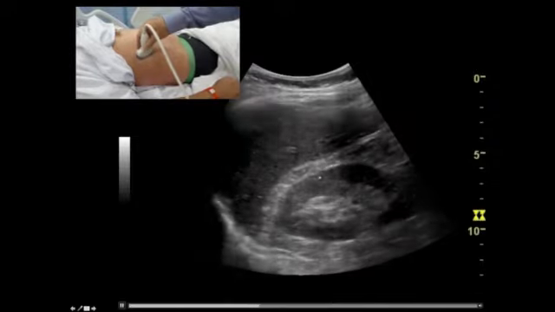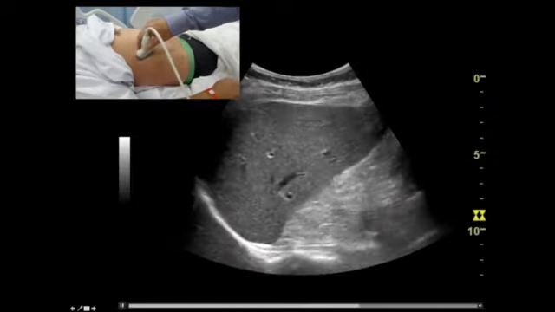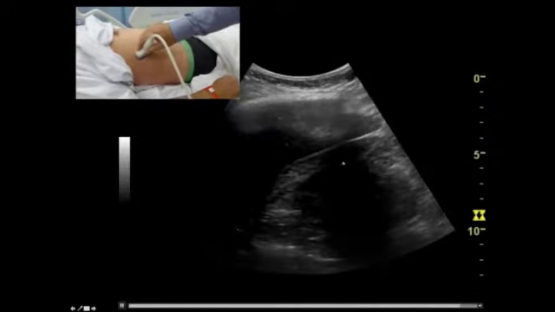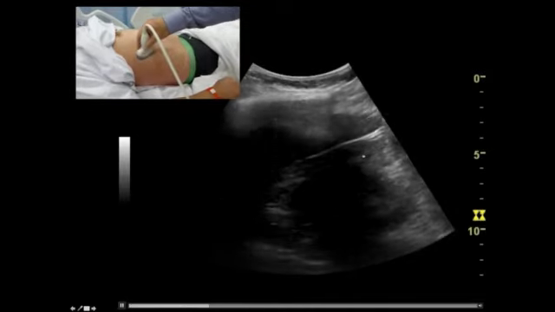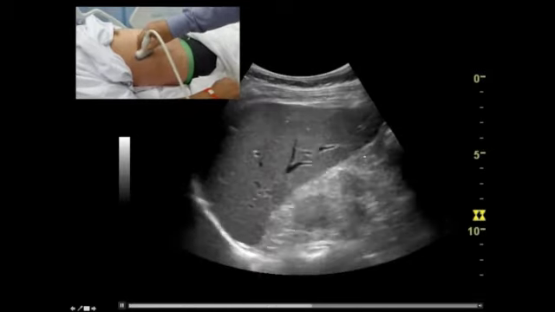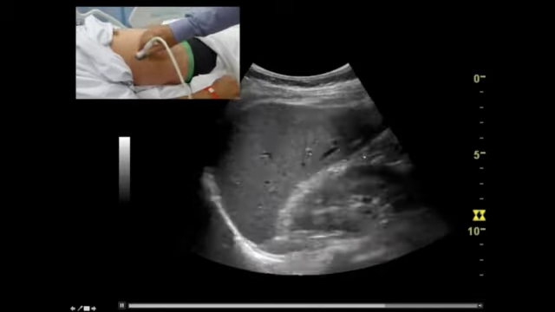But certainly in some patients, that's the only acoustic window you get, and so that's a nice one to know about. It also gives us that nice right upper quadrant view for the E-FAST scan, where we're trying to look at Morrison's pouch.